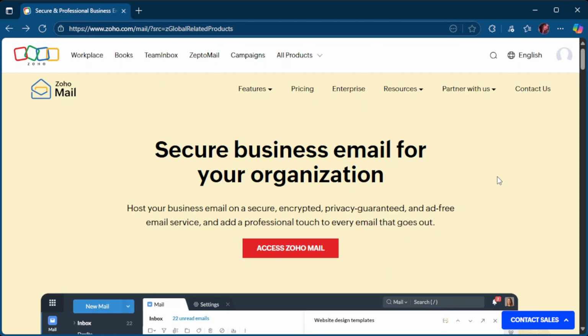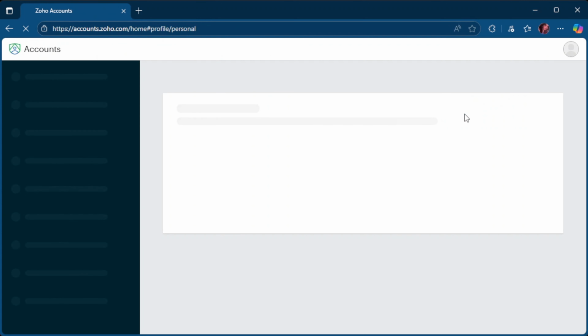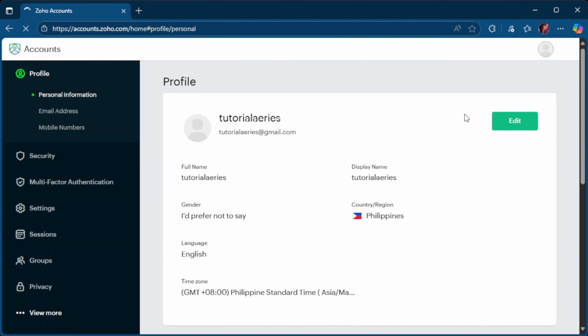From this menu, the next step is to click on the My Account option. Clicking here will take you to your account's main settings page, where you'll have access to a variety of settings related to your Zoho account, including the security settings we need to change your password.